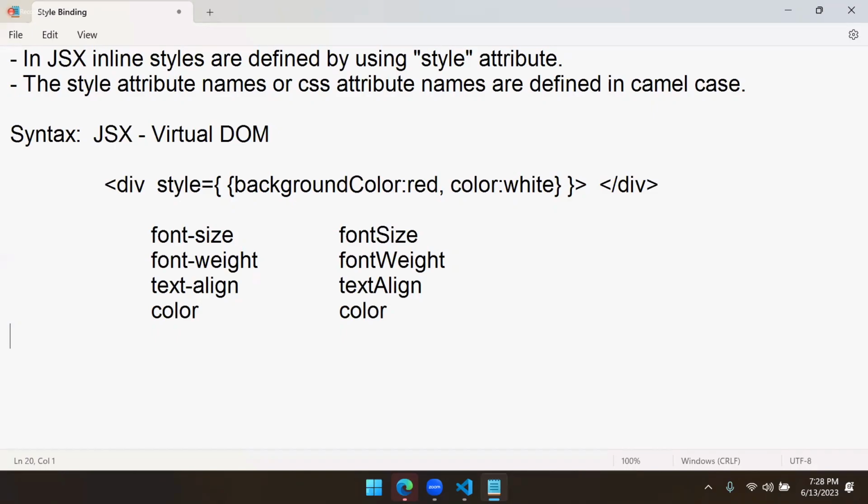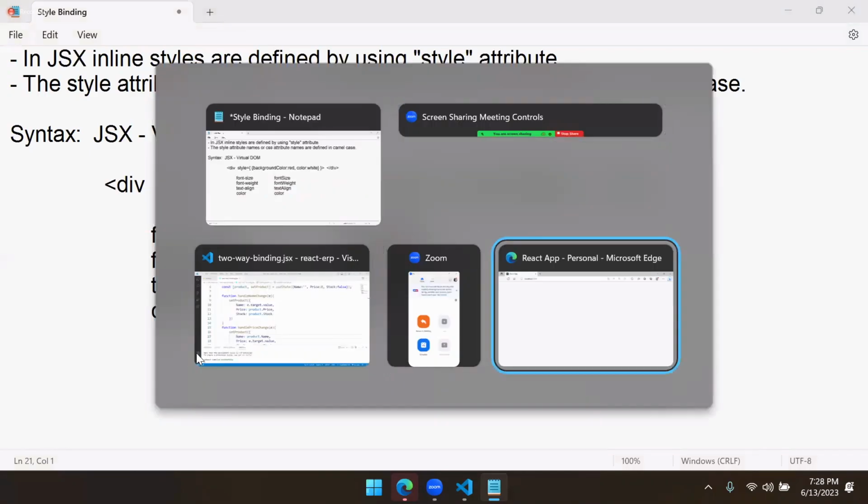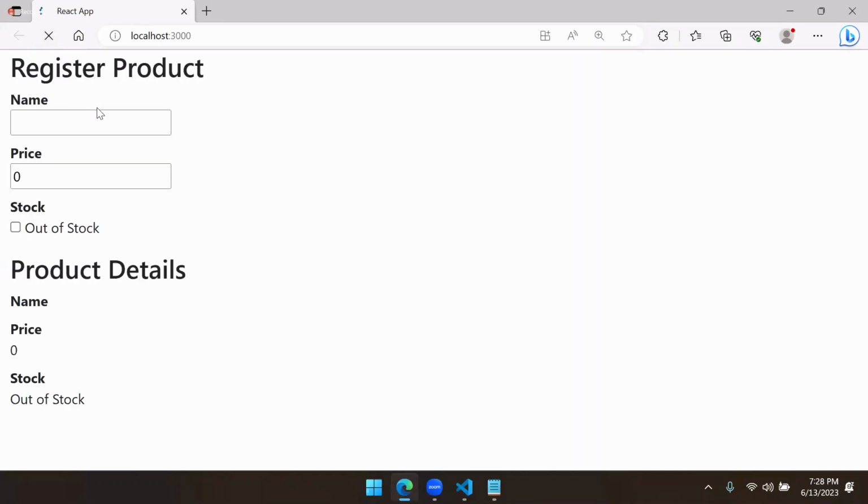So in general CSS, the attribute names are these, and in React you cannot write like that. In React, you have to write in camel case. So whenever you want to apply the styles, you can define them this way. Right now, see what we will do here. I'm writing inline styles dynamically. Suppose I want to apply a background color for that heading. Then what will we do?